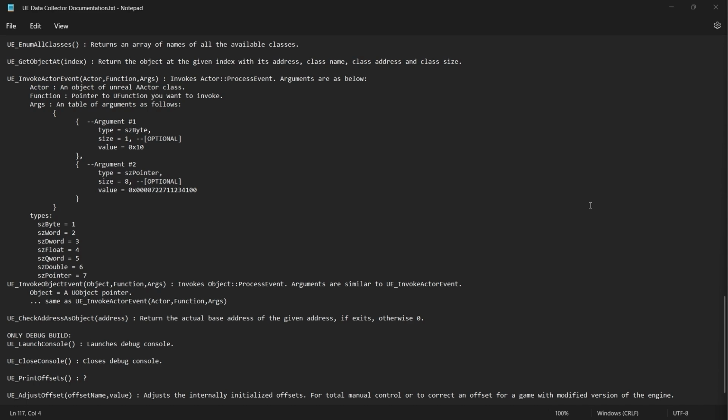If we look at the documentation, it describes how to invoke methods. Now if you remember at the beginning of this video, I told you that there is a difference when invoking a method of a class derived from an actor versus an object. And the only difference is in the function that you use. If your class is derived from an actor, then you need to use this invoke actor event function. And the same goes for an object.